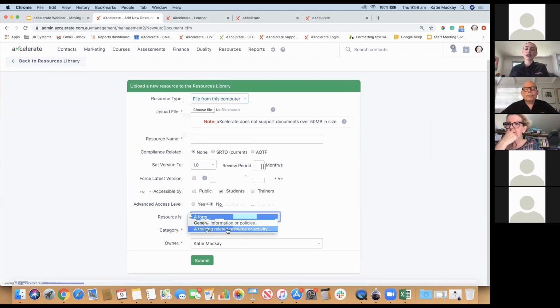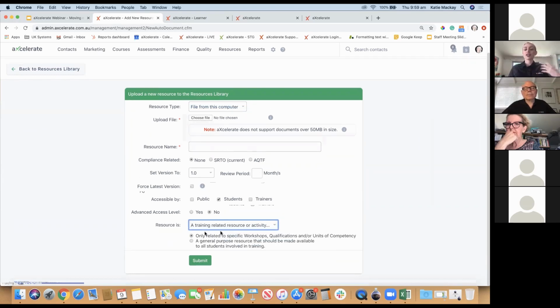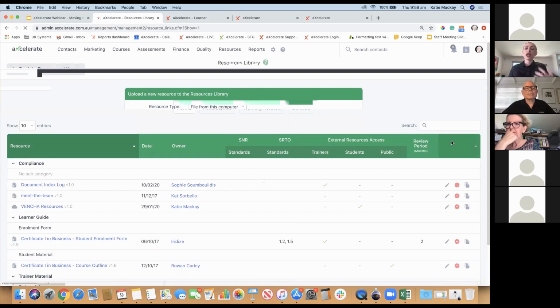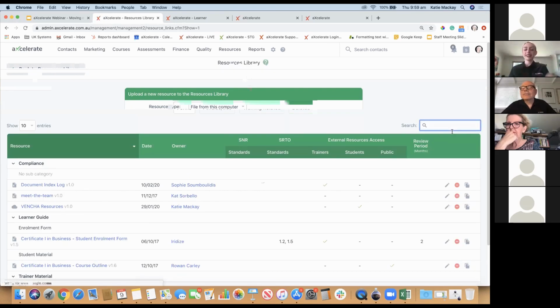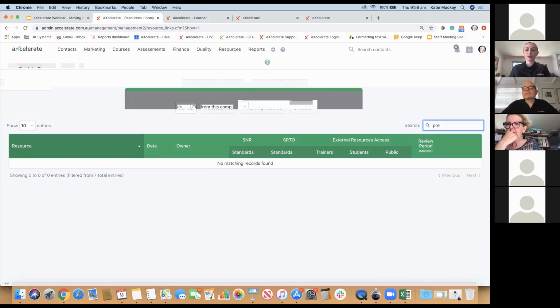And then you could go in and say, it's actually not a form. It's not part of our policies or our general information. It is a training related resource or activity. And as soon as we do that, when we actually upload the resource, we're given the option to actually link it to specific units, qualifications, or workshops within the system as well.